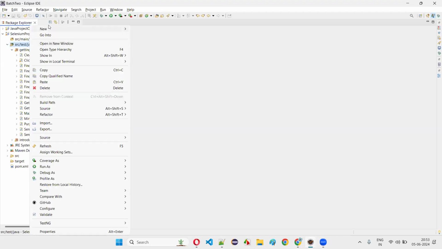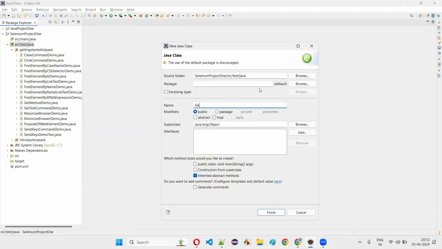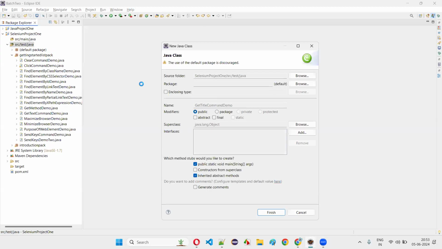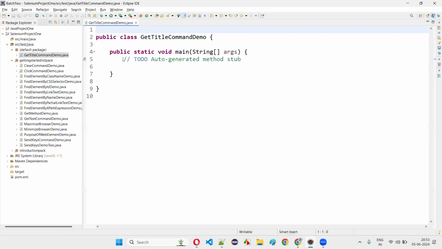Now let me come back here and create a new class. What is the name of the command? Get title command. Everyone type in the chat box. The name of the command is getTitle. Command or method, whatever you say, that's okay. I generally call it a command. Yes, getTitle is the name of the command, correct.